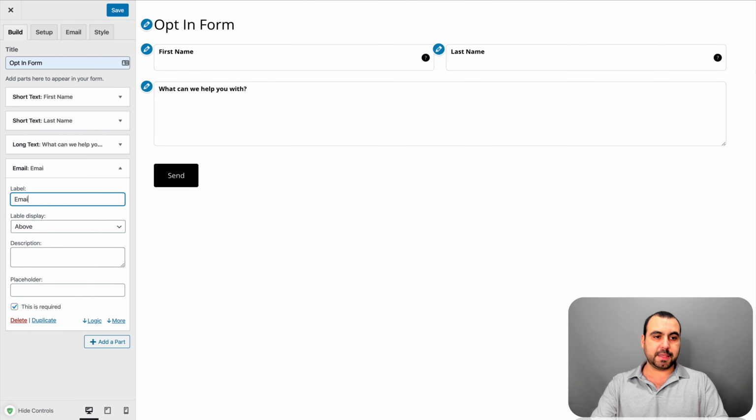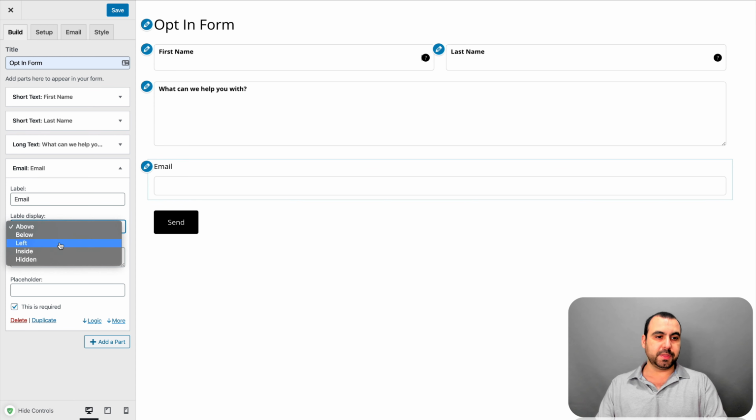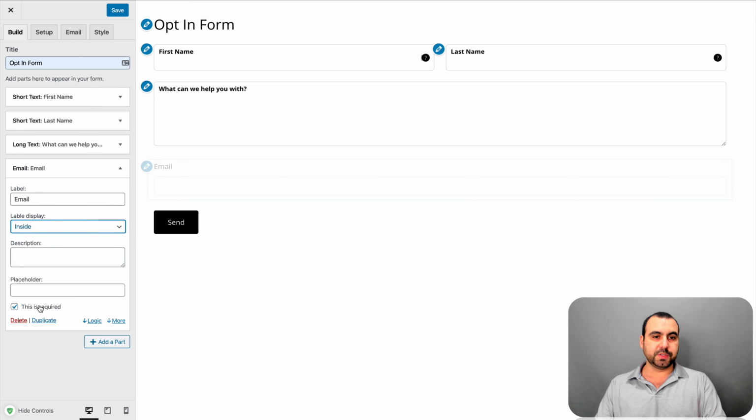We got another part right here, and in this case, we're going to need their email. So let's add the email section right here. We're going to put that inside. Also, it's going to be required. You can add a description if you want, but I mean, it's pretty simple and straightforward for this one.